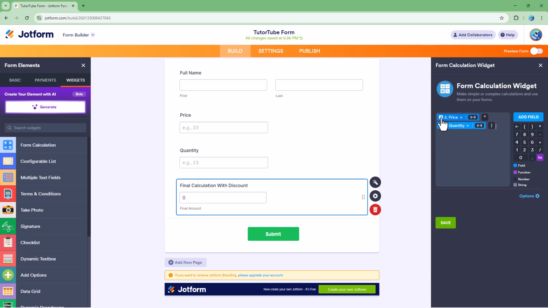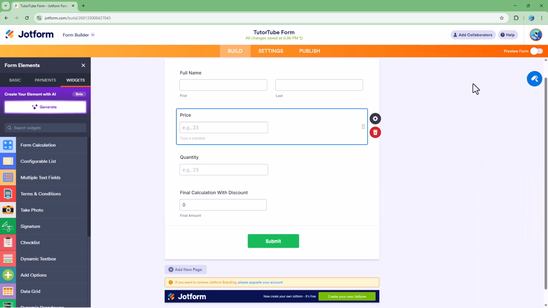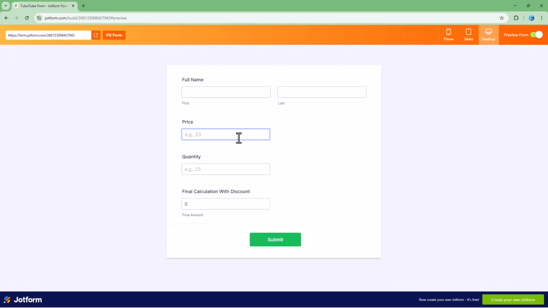Let's add this inside of a bracket. I'm going to multiply, and I want to give a 10% discount, so I'm just going to type in 0.1 in the numerical field, just like this. Once I do that, let me preview the form that I have right here.